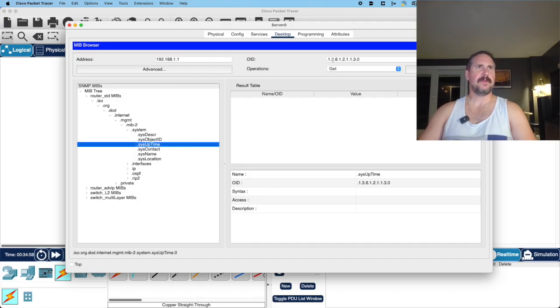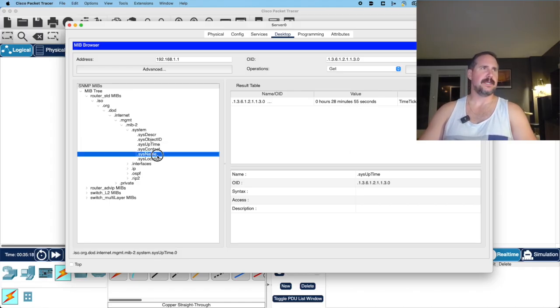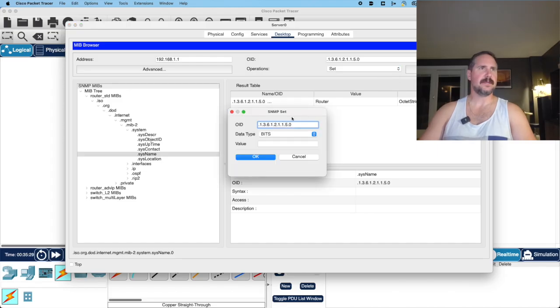So now it gets populated, the OID. I think this tree generates this OID. And if we click go, telling it to get the system uptime, let's see what it gives us. All right, so since we started this video and created that router, it's been 28 minutes and 55 seconds. That looks right. And so that's interesting. Let's say name, router, location, doesn't have anything.